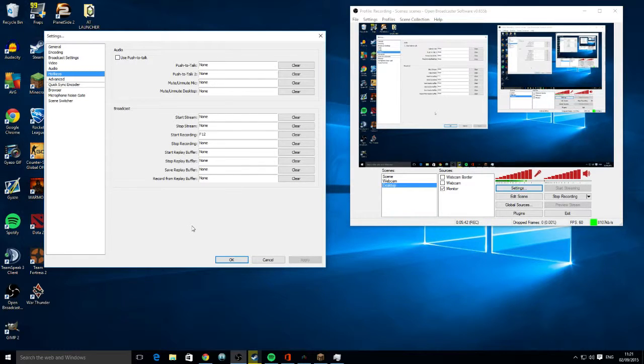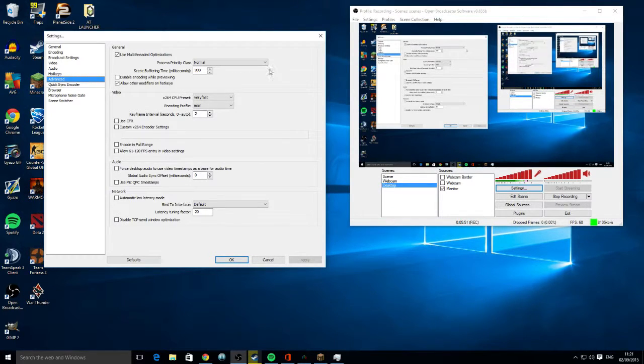So hotkeys, I go start recording F12, just in case I'm playing Rocket League or something and I have OBS open and I was like, okay, this is gonna be an amazing goal. So then I can start recording. That's pretty simple.